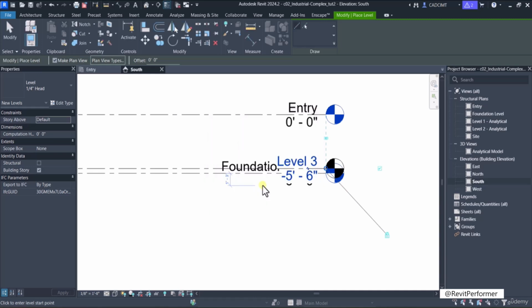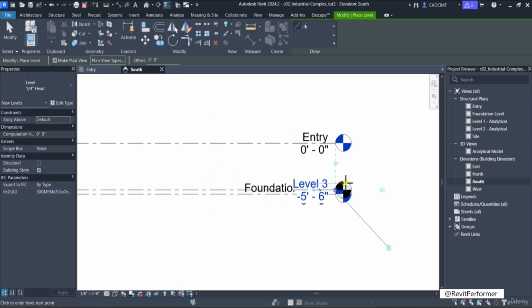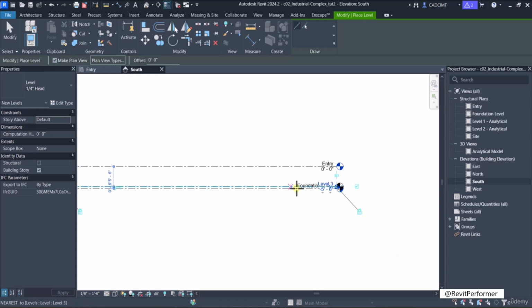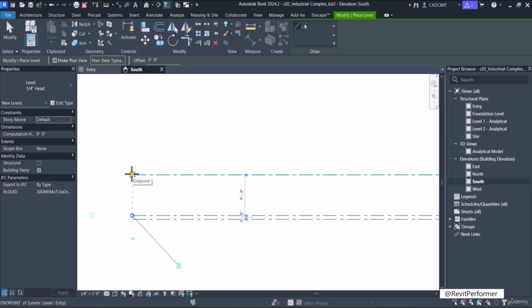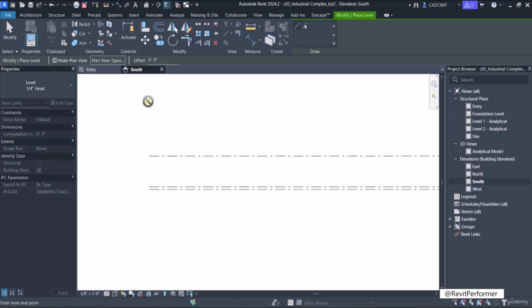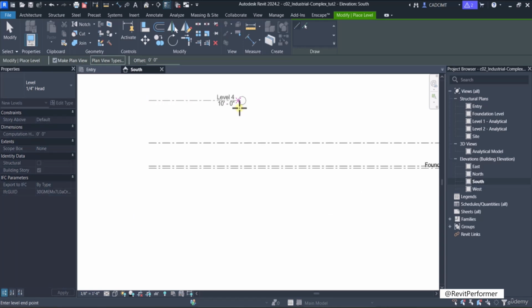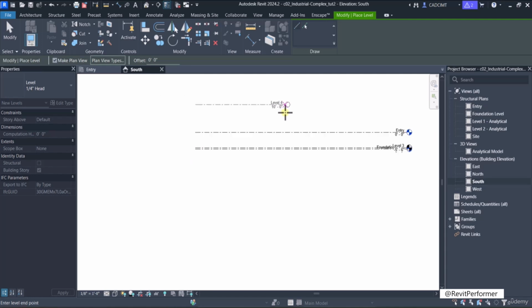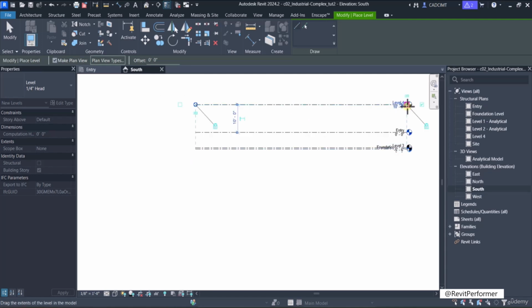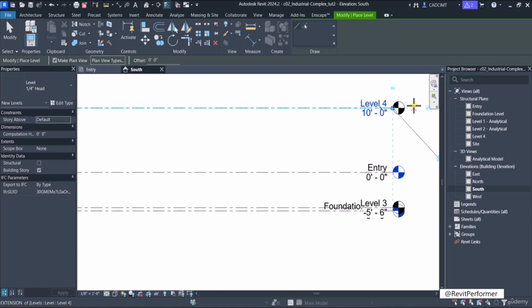The dialog box is closed. After that, move the cursor above the left endpoint of the entry level line. And when the alignment line appears, enter the value as 10 feet and press enter. Then, move the cursor toward right until the alignment line appears above the entry level bubble, and then click to complete the level line. See, here the new level line is created.